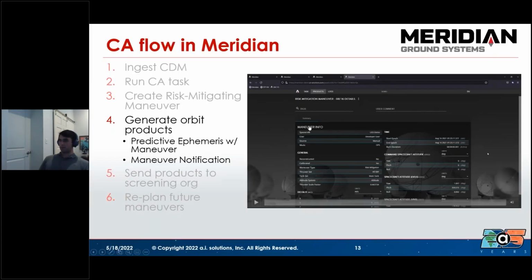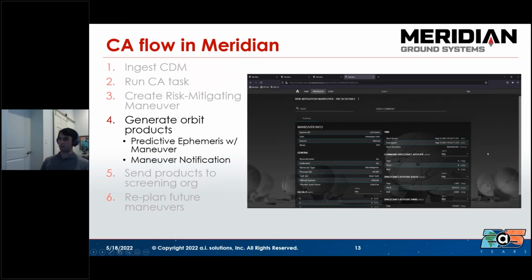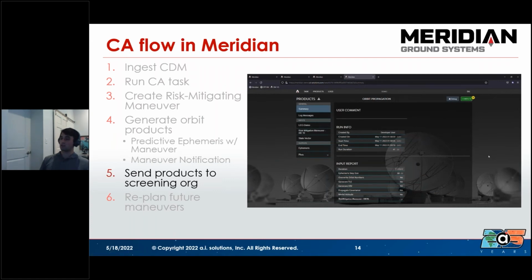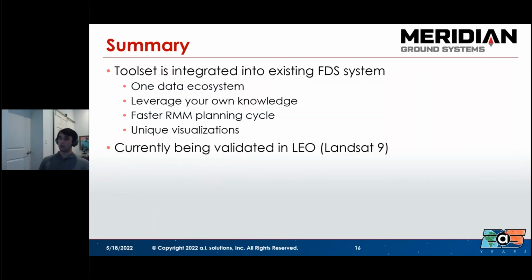And that is more or less the conclusion of our CA process. So you would generate a new predictive ephemeris with that maneuver and a maneuver notification file. You can export those to whatever sort of formats or destinations meet your needs. Then you would send those products off to the screening organization, and you would probably come back in and replan any future maneuvers. With your maneuver planning task, which is in Meridian, you have your RMM that you selected, you have your latest definitive state vector, and everything is integrated and ready to go.